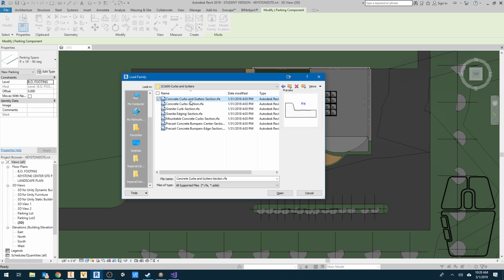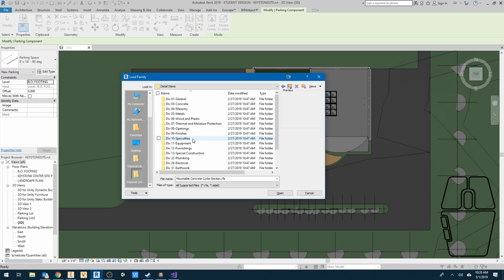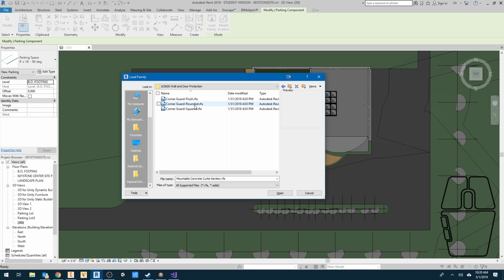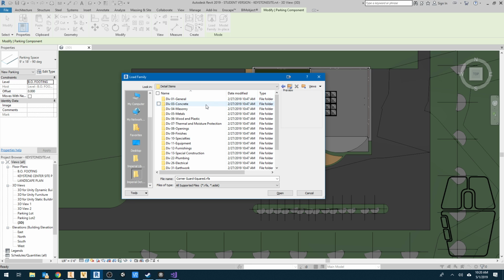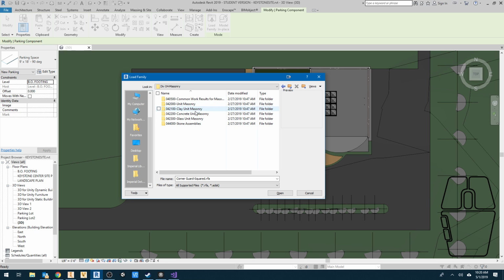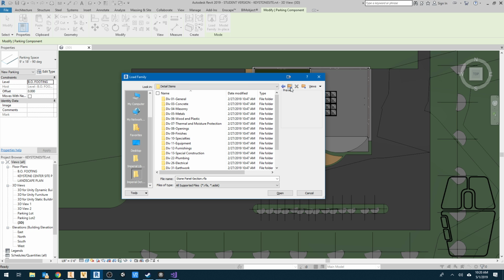Curbs and gutters. What if you want to actually put in curbing? There you go. It's all there. Pull that in from there. What about specialty products? Door protections. You can get really deep in some of these options here. Look at unit masonry. Some of the stuff you can't even tell what it is by looking at it if you weren't working in that field.